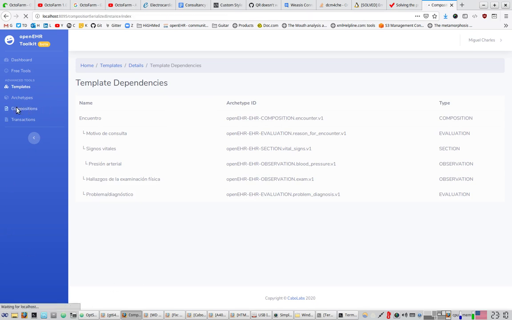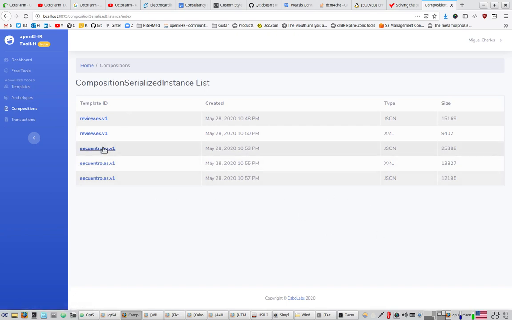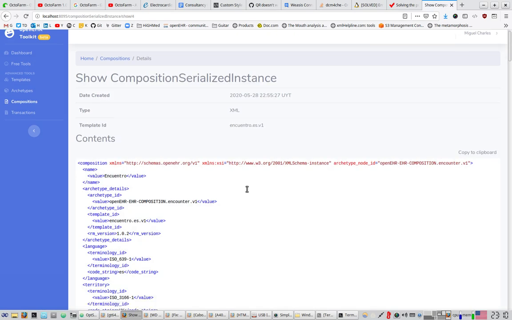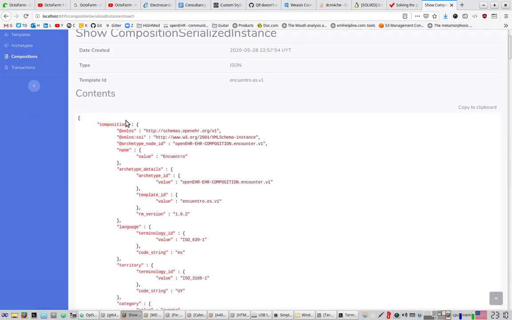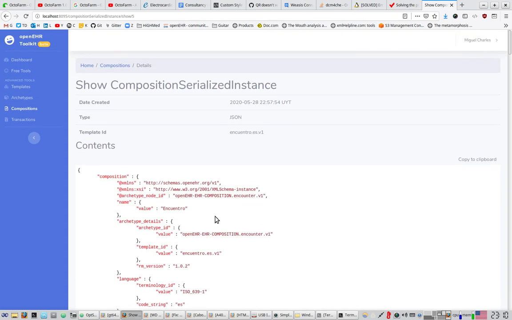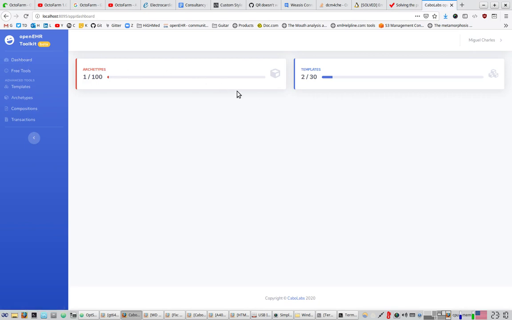I told you that the instances I generated here, for example the XML instance, is there, and the other instance that I generated, that is the transformation from the XML to a JSON, is here. And you will see that you have some limits. For example, this user has a pro account and has one of the 100 archetypes that he can upload, and 2 of the 30 templates that he can upload. So we use this to control the resource consumption of the server, basically.